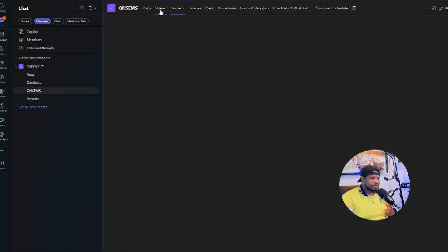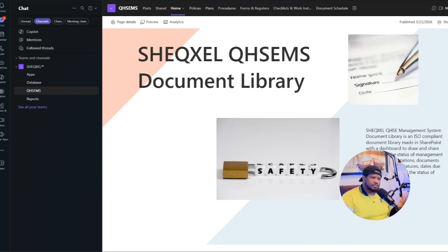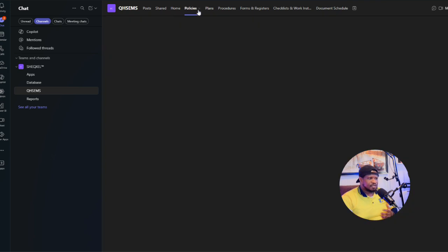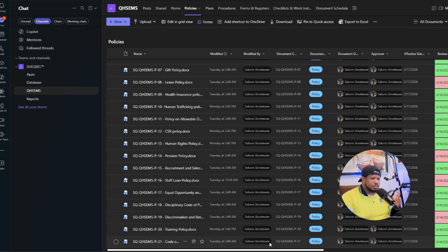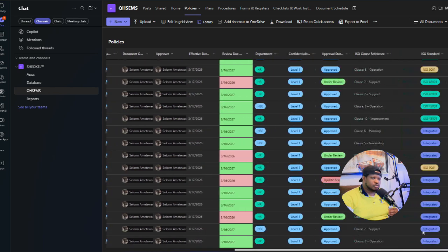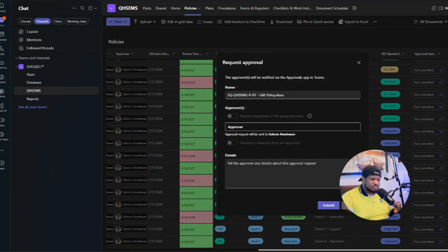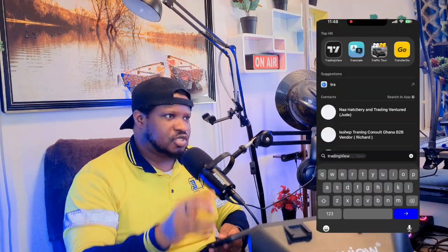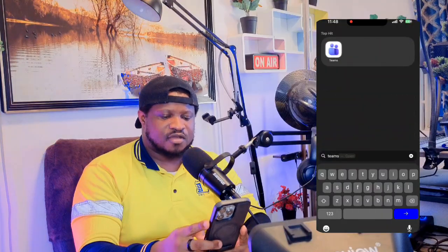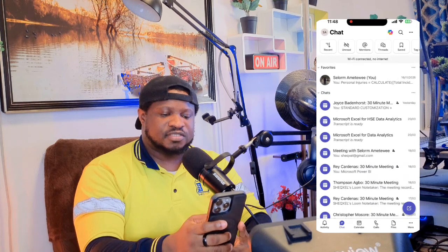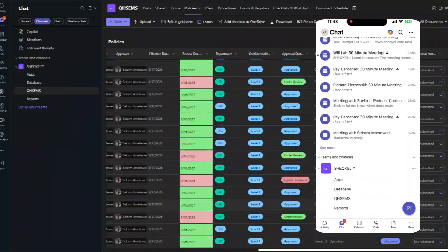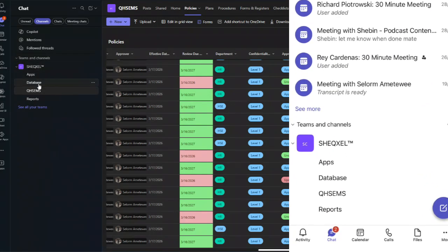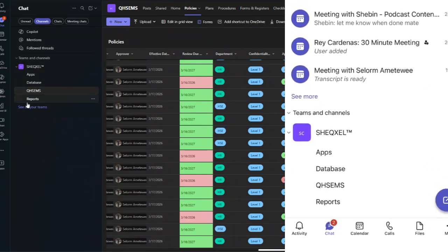So we have the same thing as we can see on the homepage on SharePoint. We have the document libraries for policy, plan, procedures, checklist and everything. And within Microsoft Teams, you can also initiate a revision request. The interesting thing is that this Teams you see here is the same Teams that we have on mobile. What this also means is that your documents can be accessible right on mobile. What you see here with Checksell and the apps, the database, the QHSE management system documentation and even the reports, we can have access to them right on Teams.